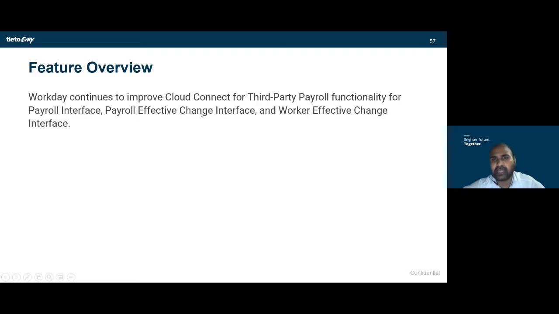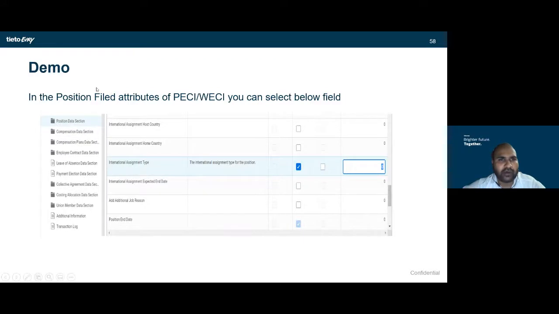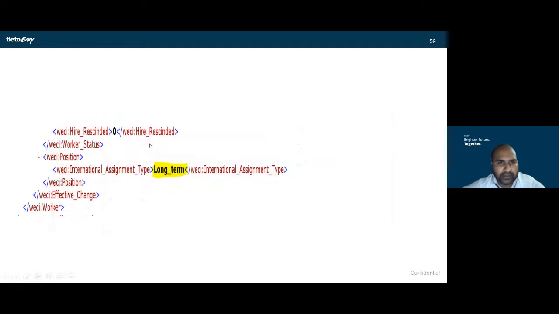This has also not been pushed to preview, but soon they will be pushing it to preview, and it will be part of Workday 2021R2. And what are they going to include? In the position field attributes, there is an international assignment type which has been introduced as part of this upgrade. So whenever you get into the file, you can see the international assignment type, long term.